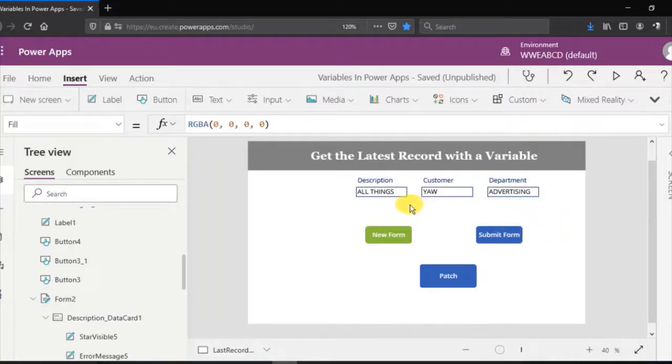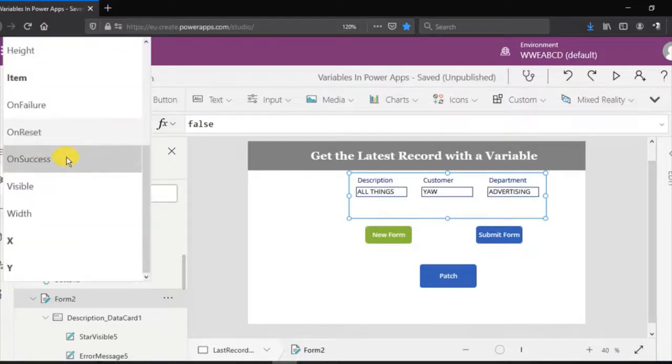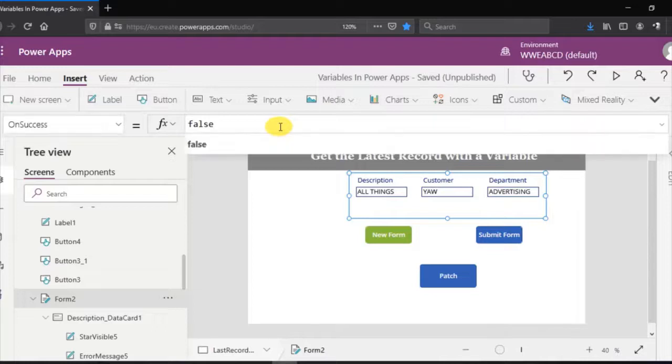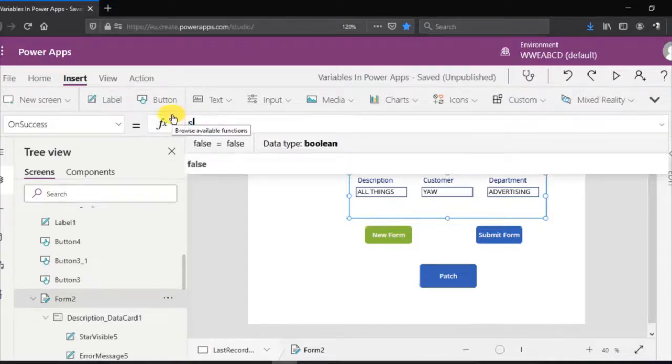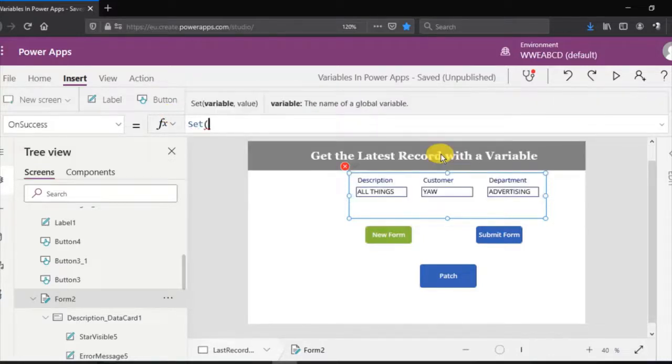Now we see that what we submitted is not shown in our form. So to be able to do that using a variable, we have a property called onSuccess. So onSuccess of this form, we are going to create a variable using set. You can use UpdateContext as well, but because we want to reuse it across the screen, we are going to use set. So set, let's create a name for it, last record. Any name that you give it will be fine.